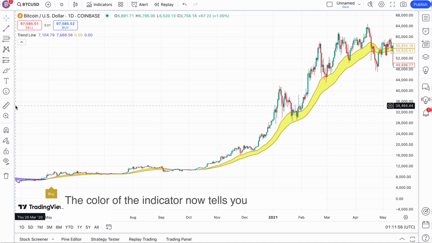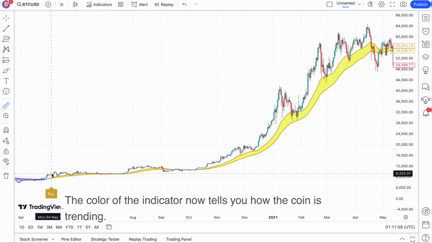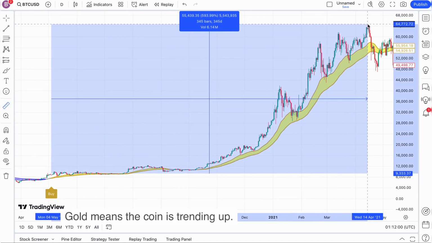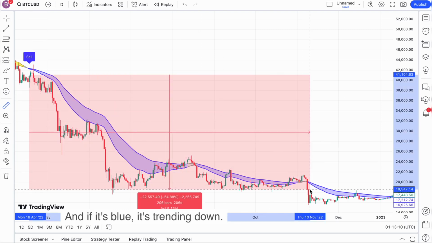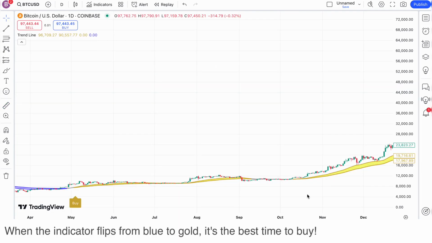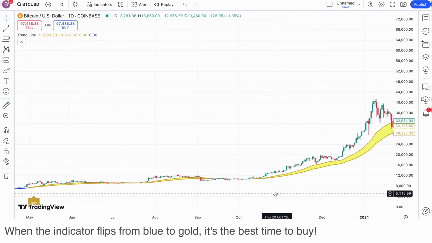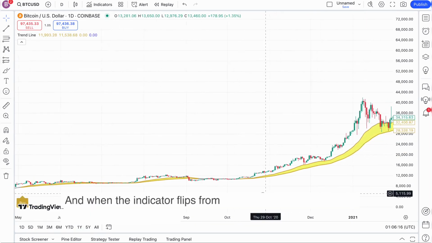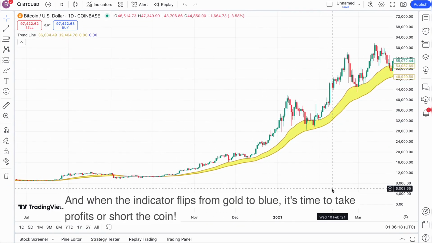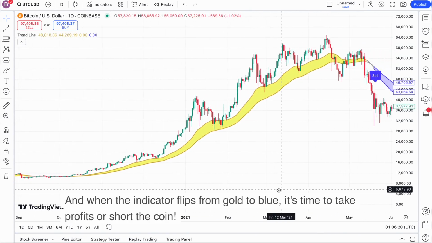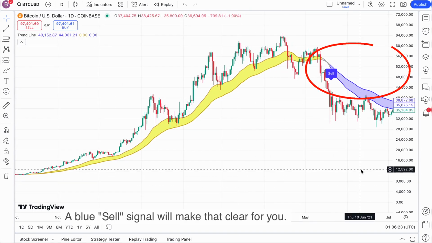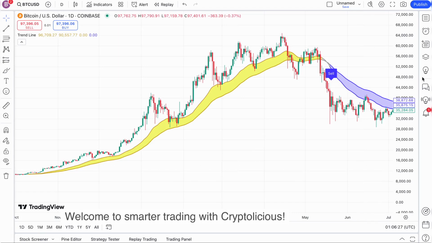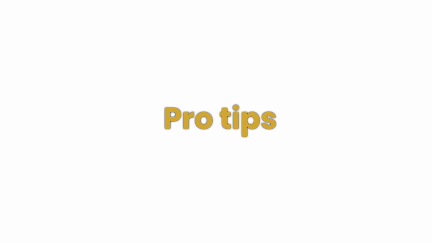The color of the indicator now tells you how the coin is trending. Gold means the coin is trending up, and if it's blue, it's trending down. When the indicator flips from blue to gold, it's the best time to buy. A gold buy signal will appear on the chart. And when the indicator flips from gold to blue, it's time to take profits or short the coin. A blue sell signal will make that clear for you. Welcome to Smarter Trading with Cryptolicious.